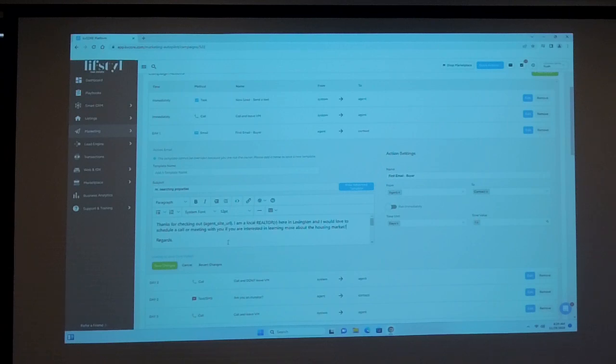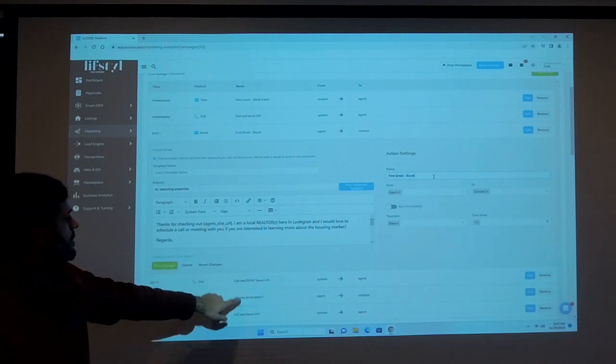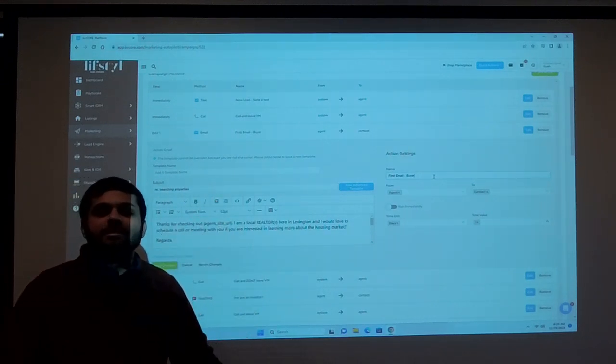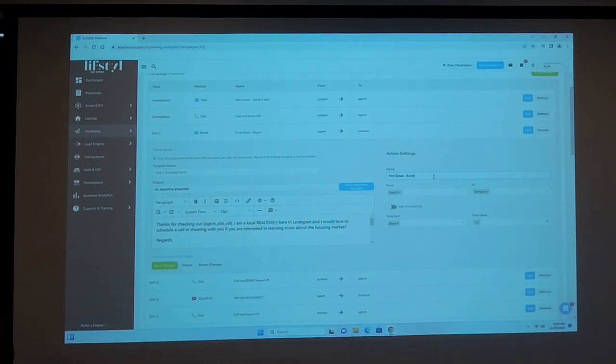Now, first email buyer, I'm going to name this. It says first email buyer. That's basically the name of this element, this task in the campaign. First email buyer, schedule call/meeting. This is from the agent to the contact.